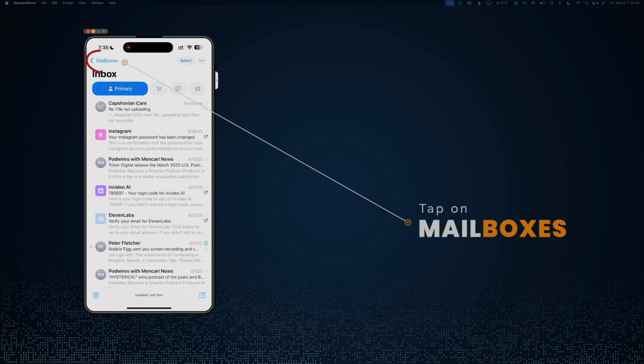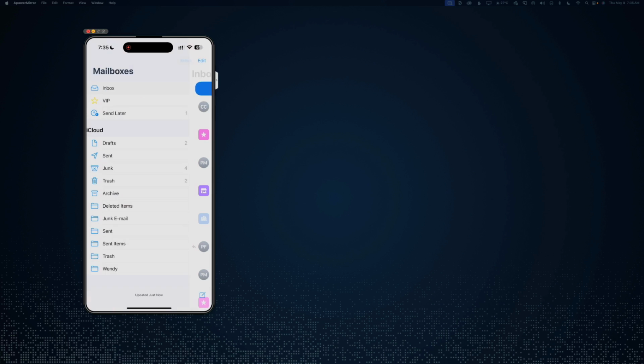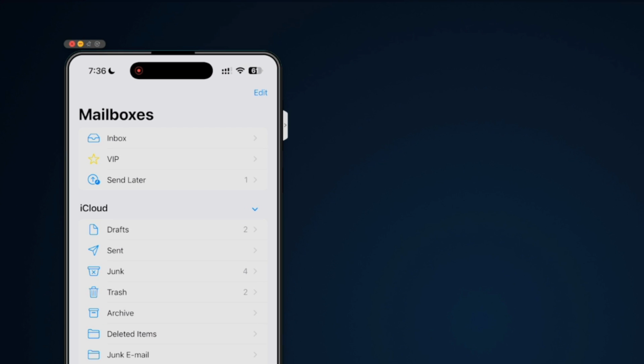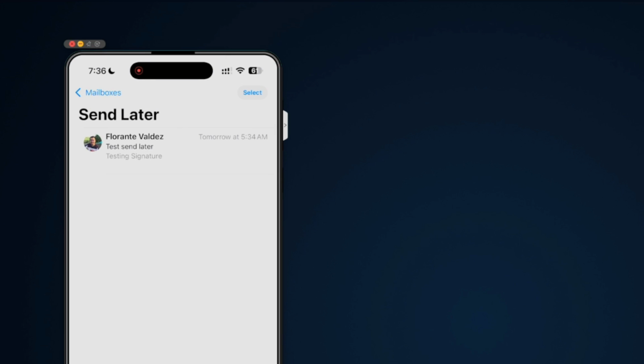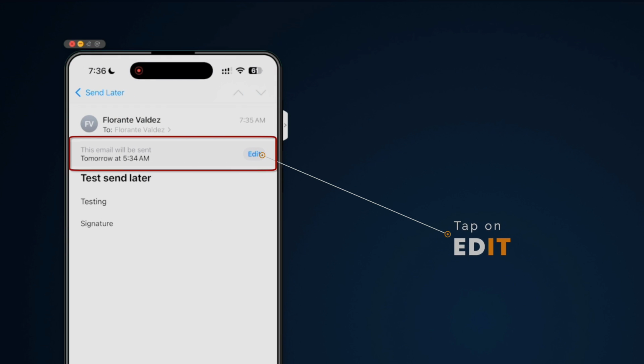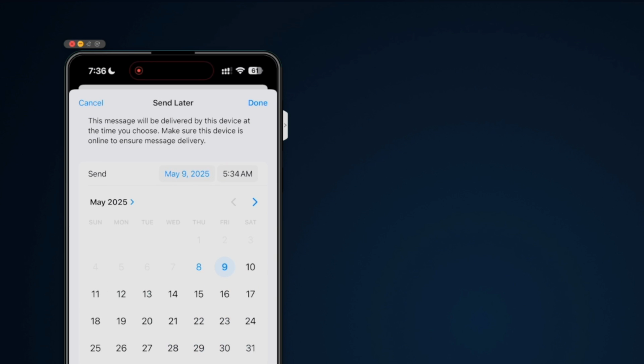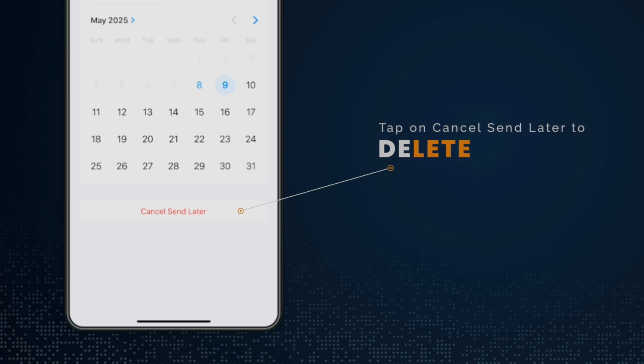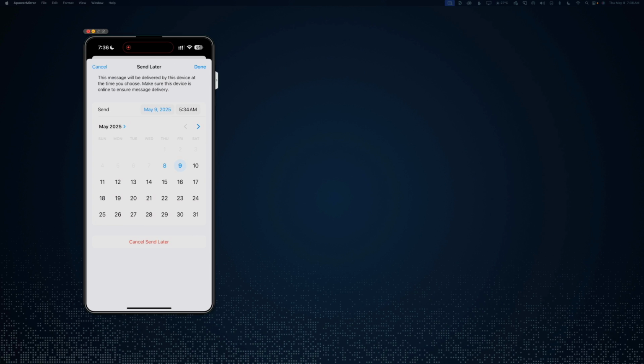To check the email you just scheduled for sending, tap on Mailboxes, and you will see Send Later and the number of scheduled emails. In case of changes, you can edit this scheduled email. Just tap on Send Later, tap the email, then tap Edit. You can now go ahead and tweak the schedule, or you can also tap on Cancel Send Later to delete the message.